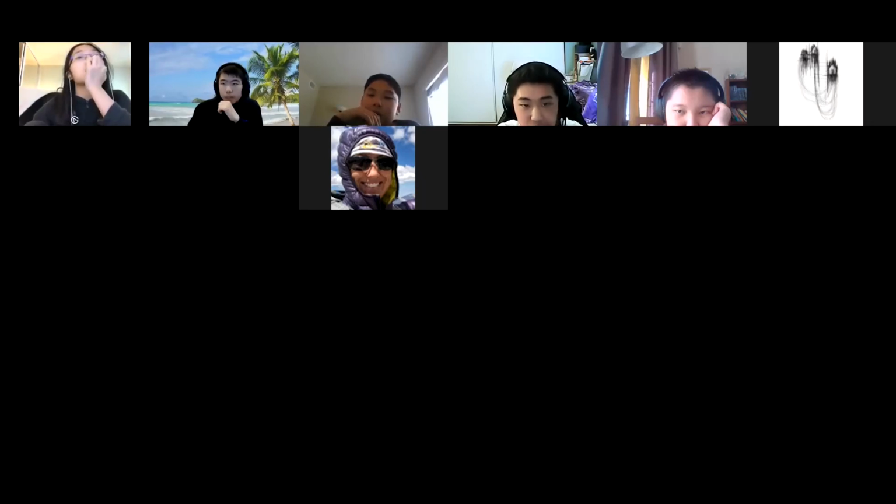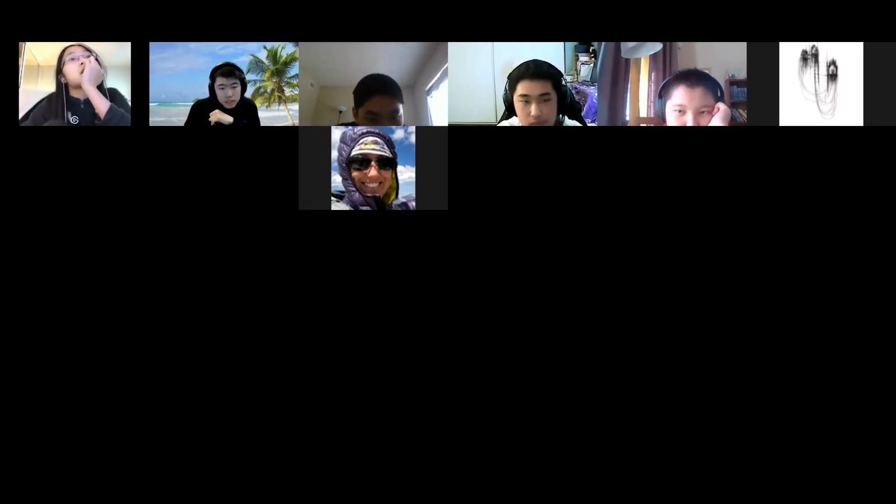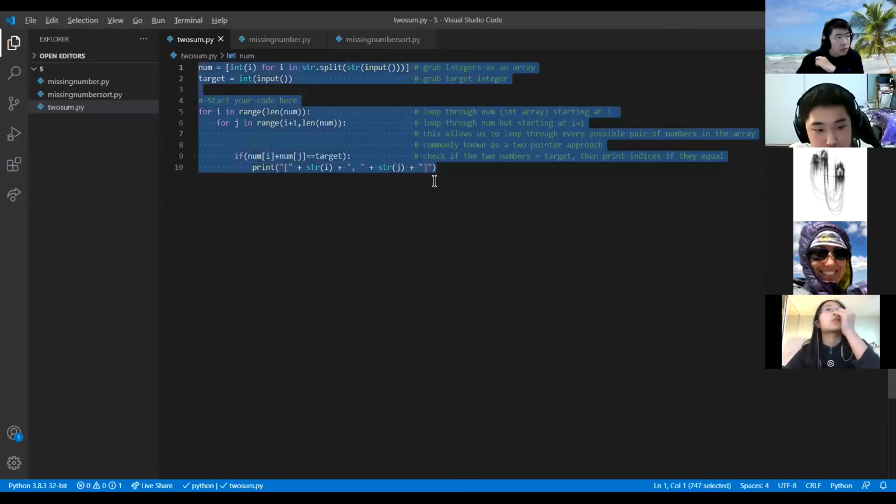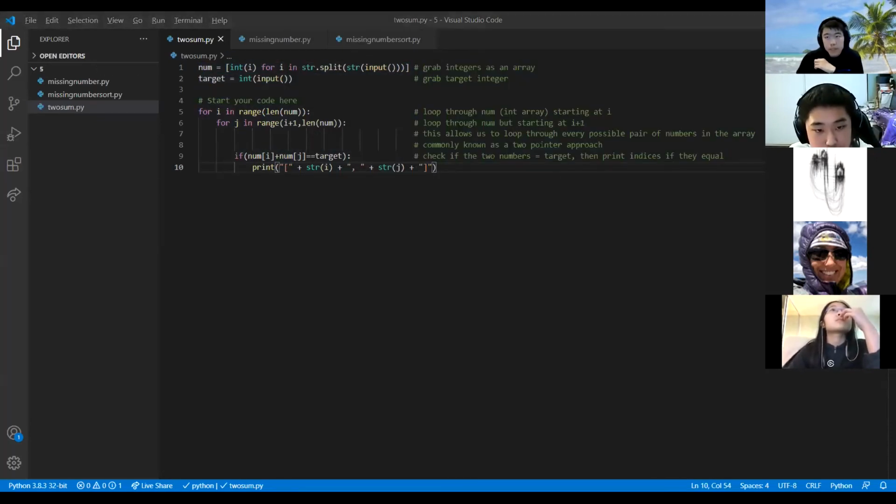Okay, so I'm gonna start explaining some of the solutions. If you guys are still working or not done yet, that's also fine. But I think it'd be good for us to explain the solutions before we leave today. So hopefully you guys can see my VS Code. So this is the full solution for the two sum problem.